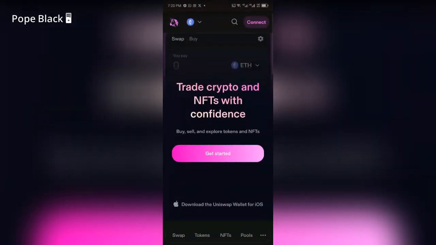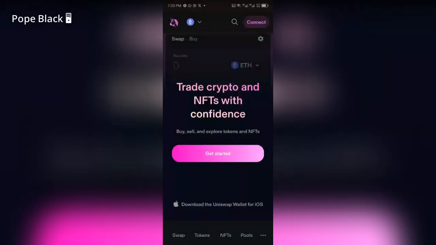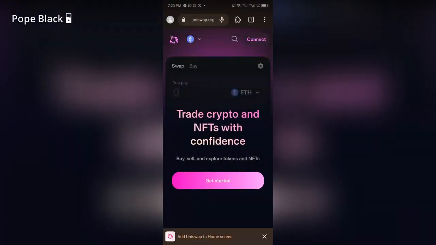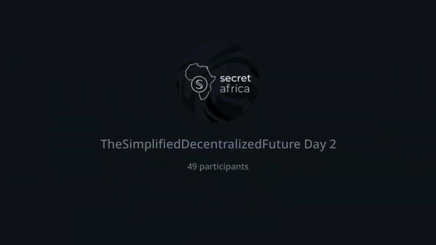Okay, so on the Uniswap landing page, I believe everyone can see it. I believe you can see my screen. I can see my screen here because I'm using two Telegram accounts, and on the other account, I can see my screen. So on Uniswap, once you click on it, you can see "trade crypto and NFTs with confidence," buy, sell, and explore tokens and NFTs as well.